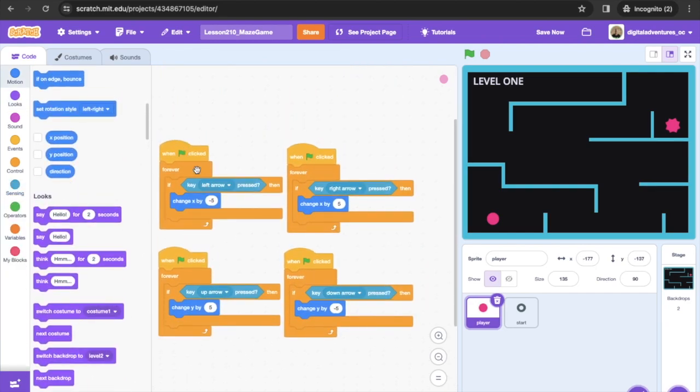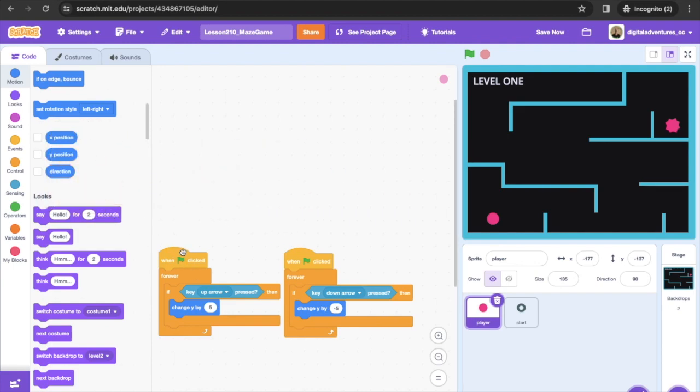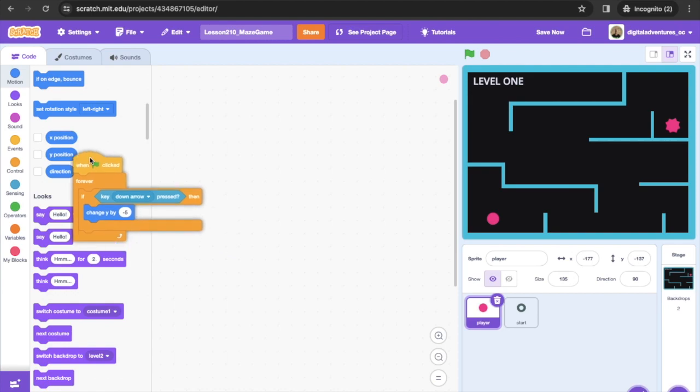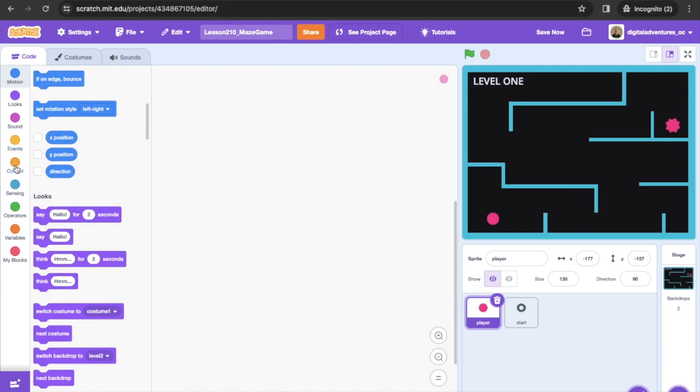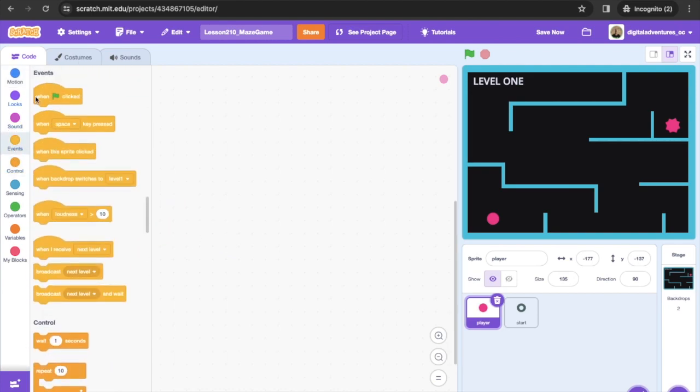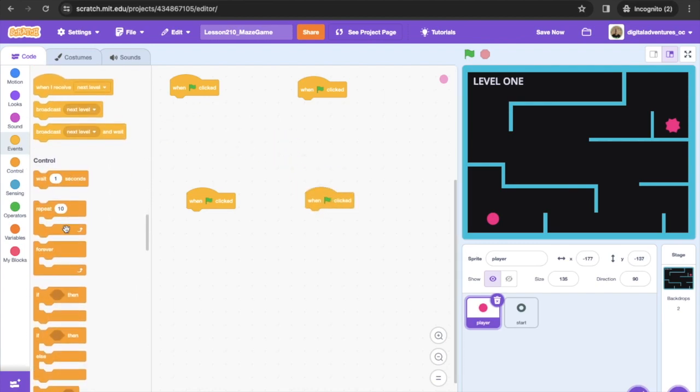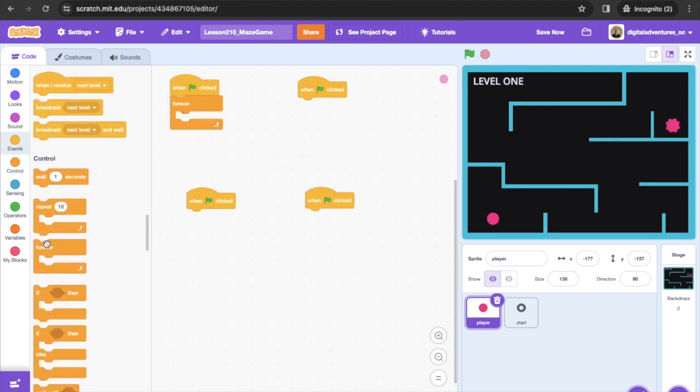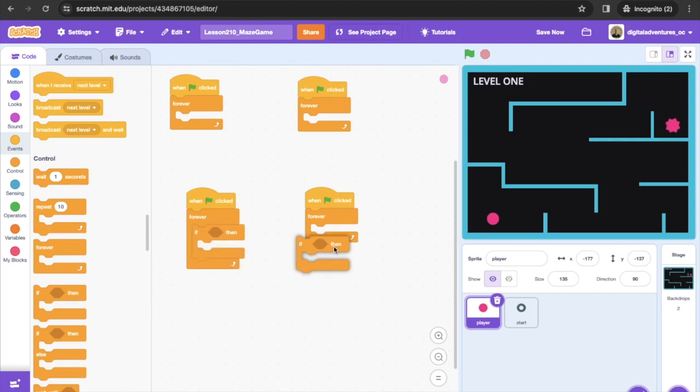Like before, we're going to make some character controls. For our player, we want to be able to move up, down, left, and right. We're going to start off with events. We're going to get ourselves 4 when green flag clicked blocks. With these, we're going to get 4 forever loops. Then we're going to put if-then conditional statements inside of each one of these.